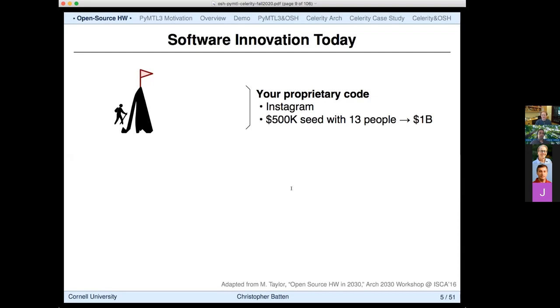To answer this question, we might want to be inspired by looking at how software innovation happens today. Let's say you have some cool idea for a new iPhone app, and you want to basically explore doing a new platform based on this idea. So your value add is your proprietary code. For example, Instagram wants to come up with a new kind of photo sharing app. They can start with $500K of seed funding, 13 people, and then grow to an over $1 billion company. And how do they do this?